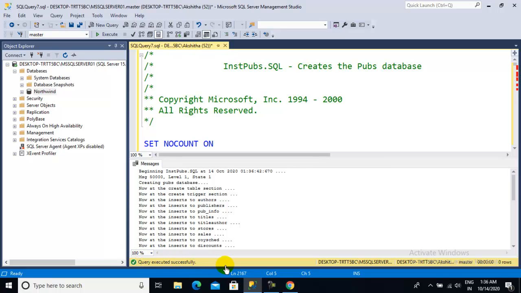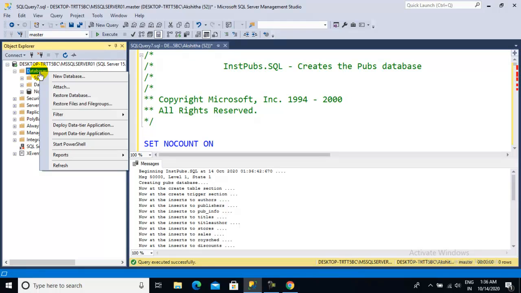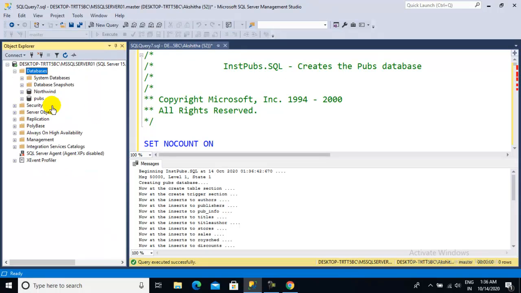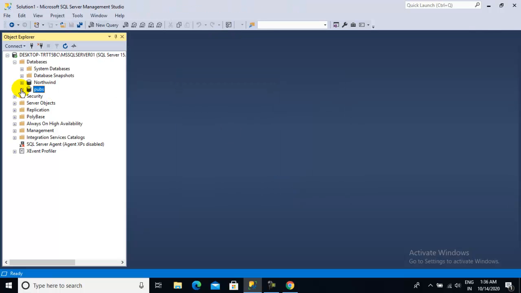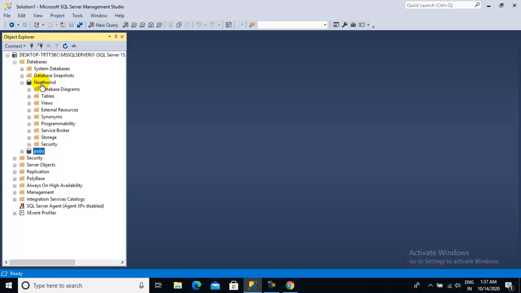You can see the option. Now I am going to refresh it. See, Pubs also we have created. So we have created two databases, right? For example, the first one is Northwind.